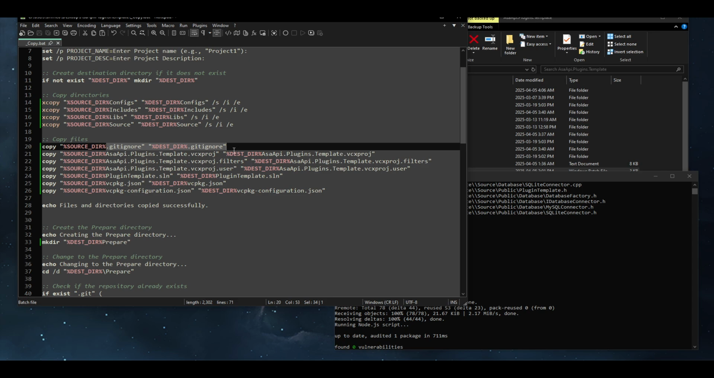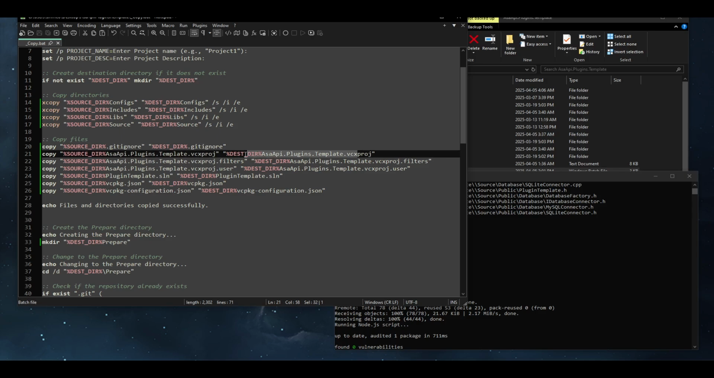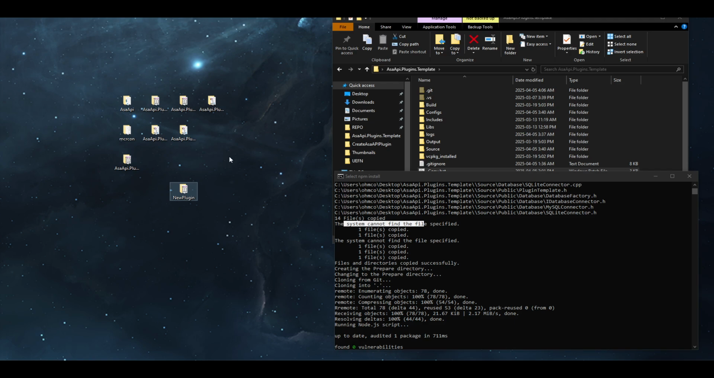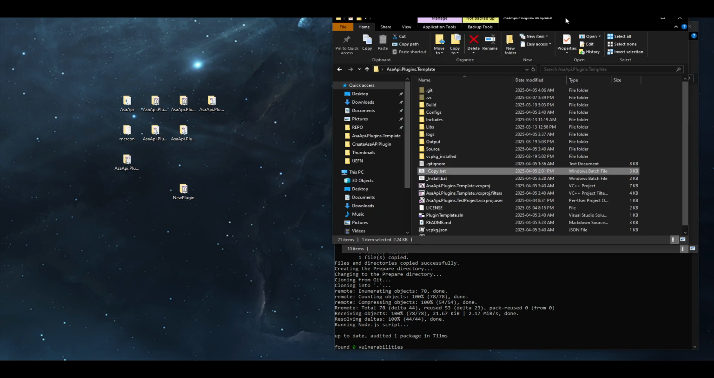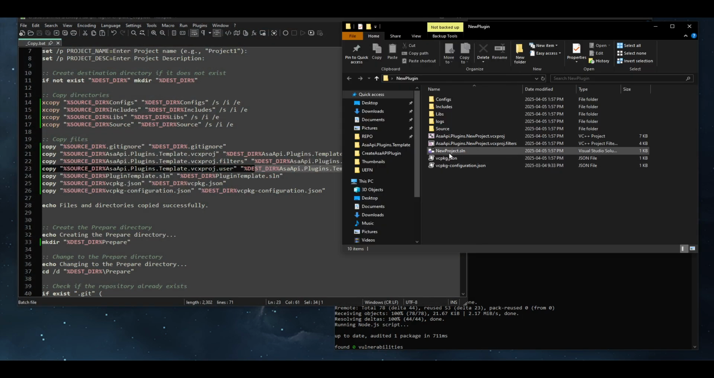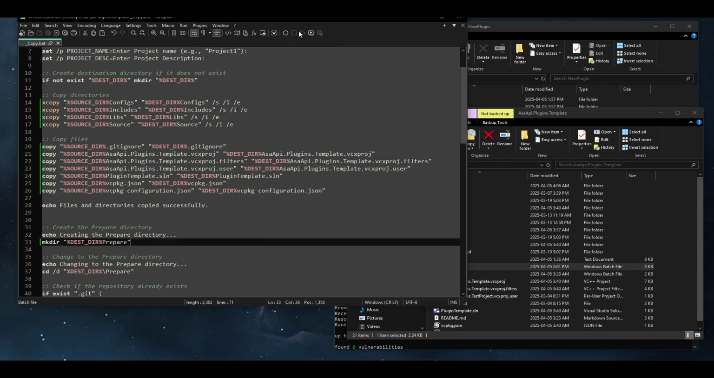Forgot to put the dot in it, and then after two copies, copy this one, plugin template, the user. Maybe you can find it. Let's try to check our new plugin. Yeah, it doesn't have the user. So there's something wrong with the user.